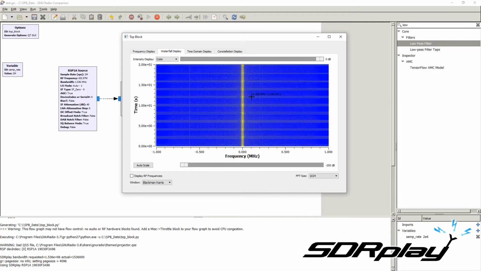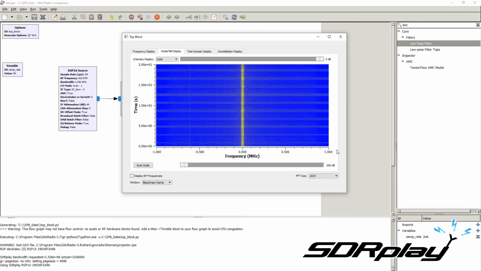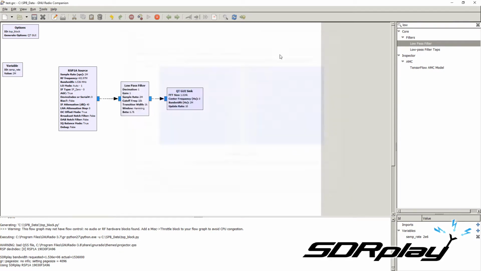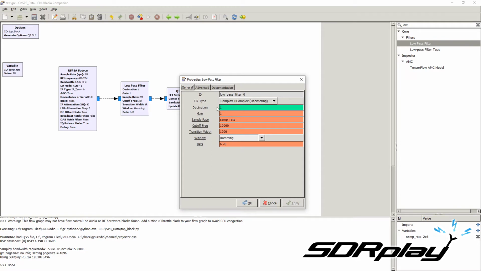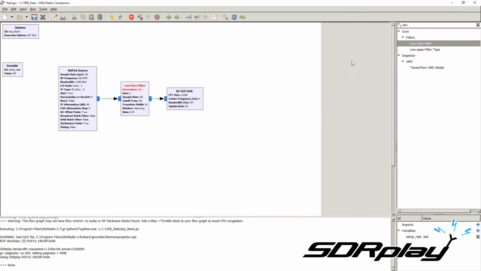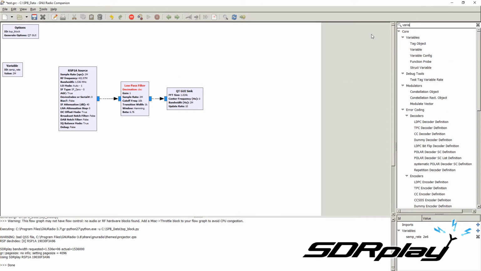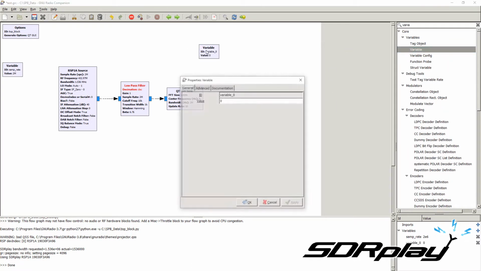And we still have all this bandwidth unused, which we don't want. So we can decimate the signal. I can do a decimation of 50, which means that from 2 MHz we'll get down to 20 kHz, exactly what we want. We can use a variable for this. Let's use a variable called DEC, which we will create. So let's look for variable. Let's call it DEC and give it a value of 50.